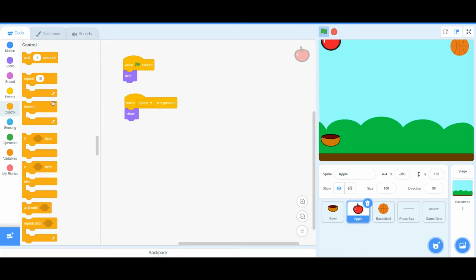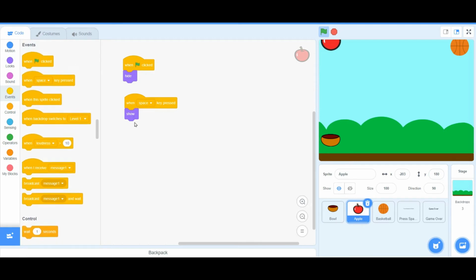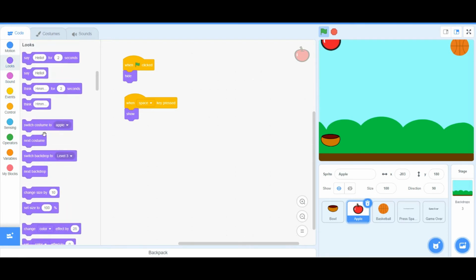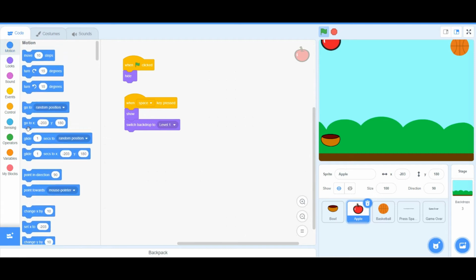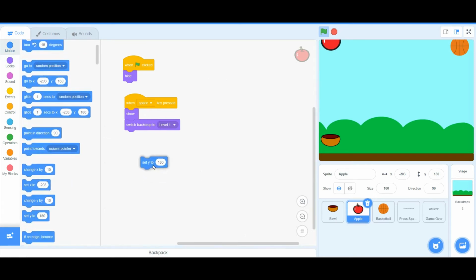So let's start. Whenever I click my space key, I want to show my apple, right? And I also want to add in one more thing. So let's say I game over, right? And I want to restart my game. I need to make sure that my backdrop is always level 1. So let's set it first to level 1. And I want my apple to always be at 180 Y. So let's go to motion, let's set Y to 180. So now it's at the very top of the screen.